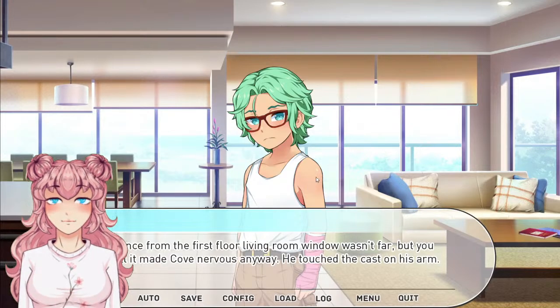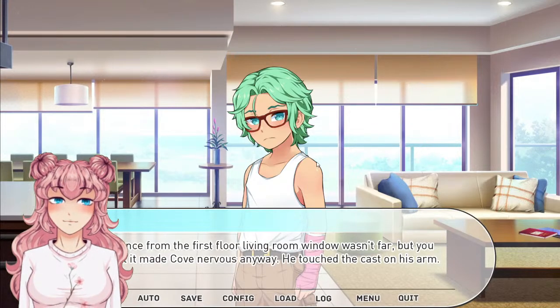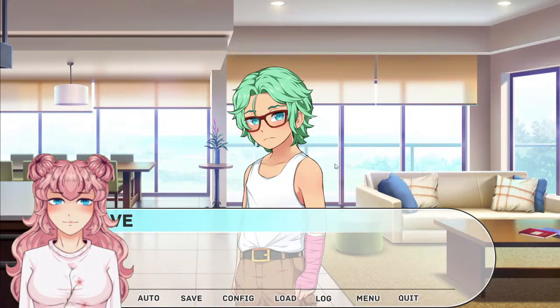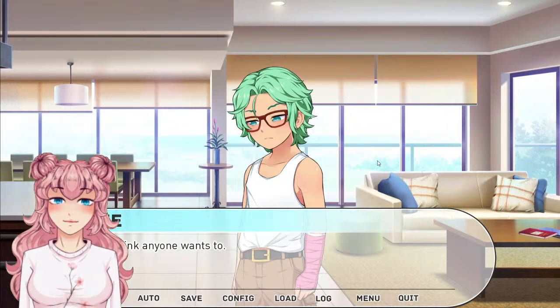The distance from the first floor living room wasn't far, but you could tell it made Cove very nervous anyway. He touched the cast on his arm. The wind had clearly released from his sails. I don't want to break any more bones. Understandable. I don't think anyone wants to. Yeah. But I don't want to see him. I don't know him.